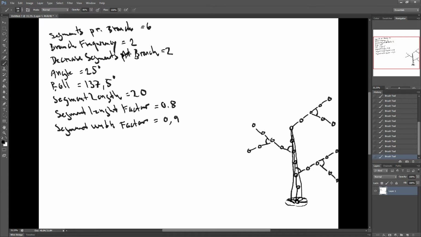But this segment length factor, it should maybe be called branch length factor. I think actually that's what I'm going to call it instead. So let me just, okay, never mind. So I'm going to call this branch length factor. I think that's it. That's what I want to implement.